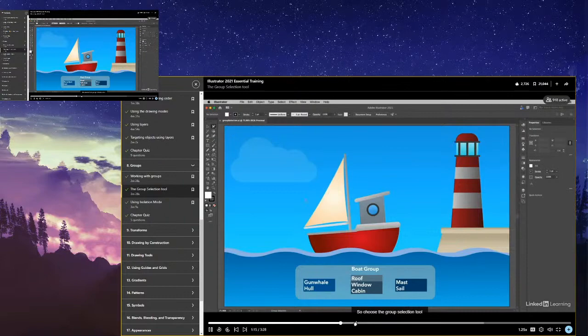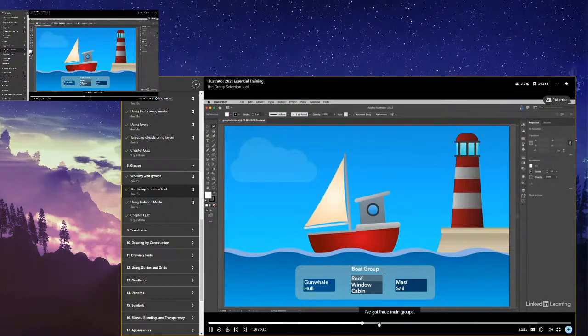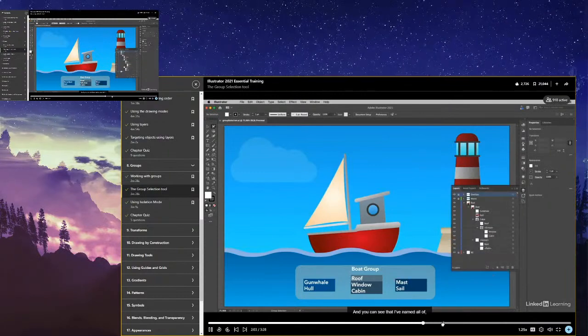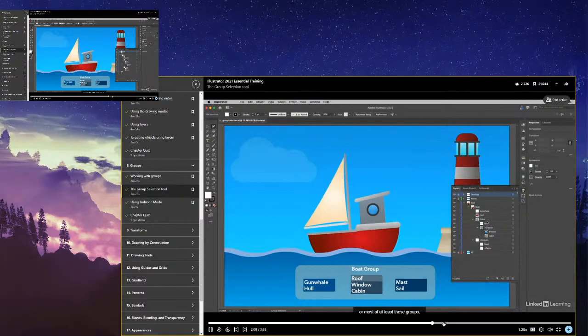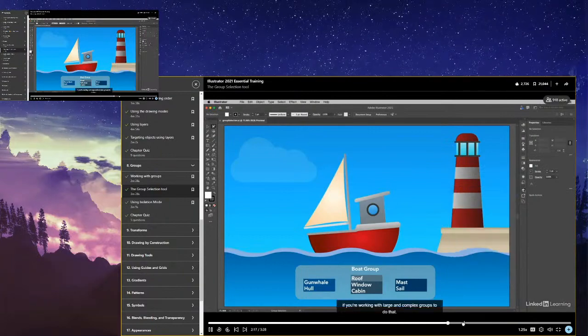Choose the group selection tool, and just to refresh your memory, if you were here with the last movie, I've got another group, that boat, in the layers panel, and you can see that I've named all of, or most of, at least these groups. So you can see all of the individual items groups to do that.